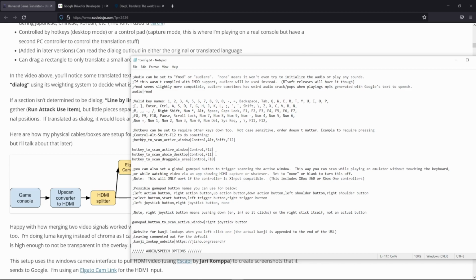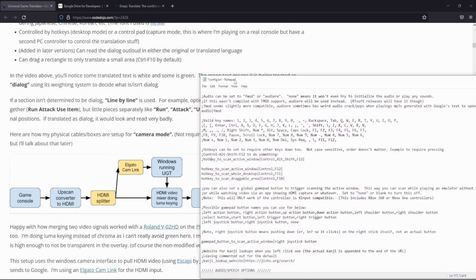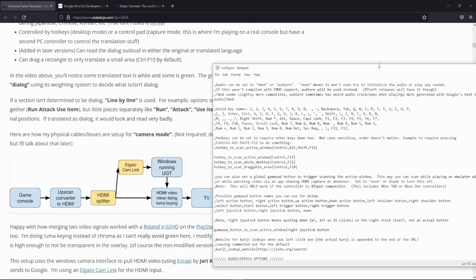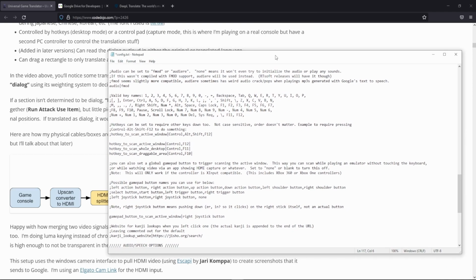Active window is whatever window is currently selected. So this Notepad currently is the active window. Now this is the active window. That's usually the one you want to use most often, just because that's the one you're reading currently. The whole desktop is just the whole thing from your screen, but it has to be the one that you're currently selected on. So basically an active window, but your whole desktop. And then the last one, draggable area, that is a specific section that you want to do.